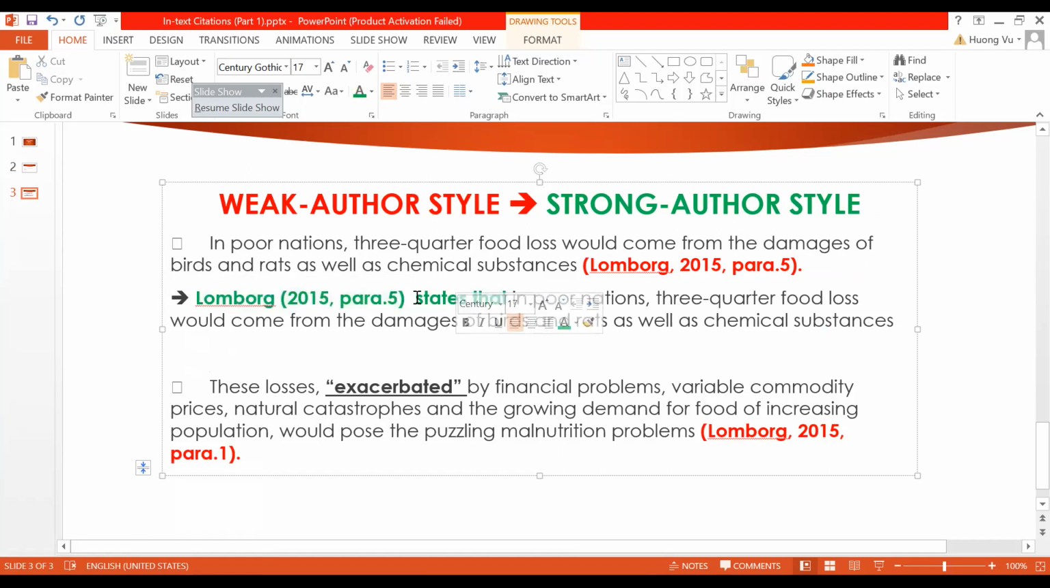So strong author style is strong because you include the author in your writing. You mention the author in your writing. You make him or her strong by including him or her in the writing. And here specifically, you make him or her become the subject of your sentence. So there's something to note here. Of course, you still need a full stop at the end of the sentence.